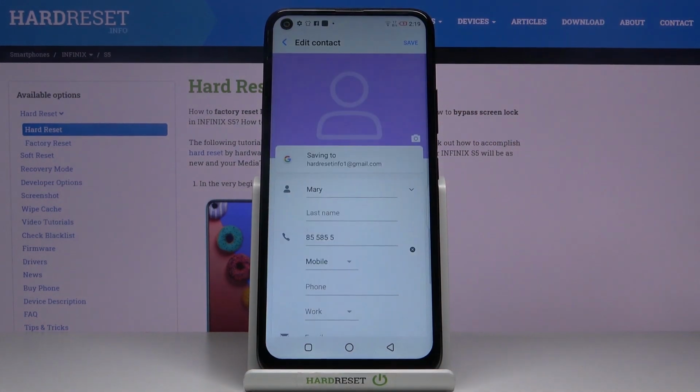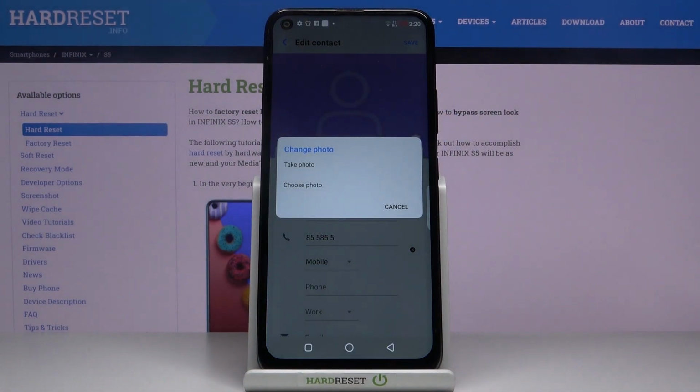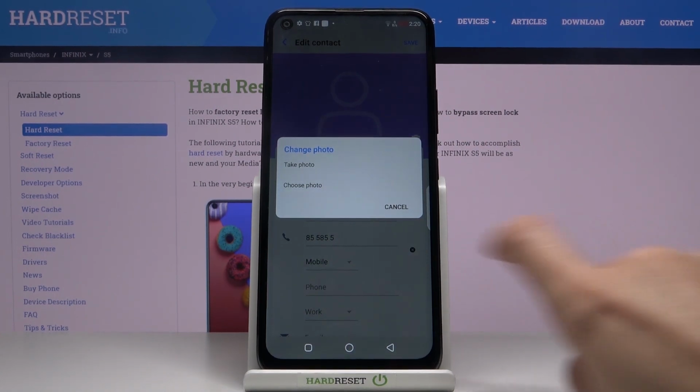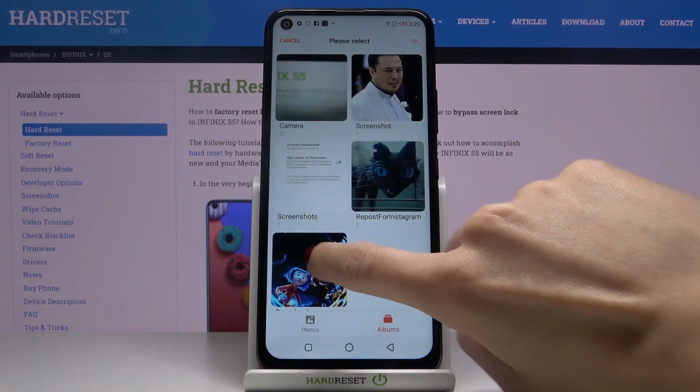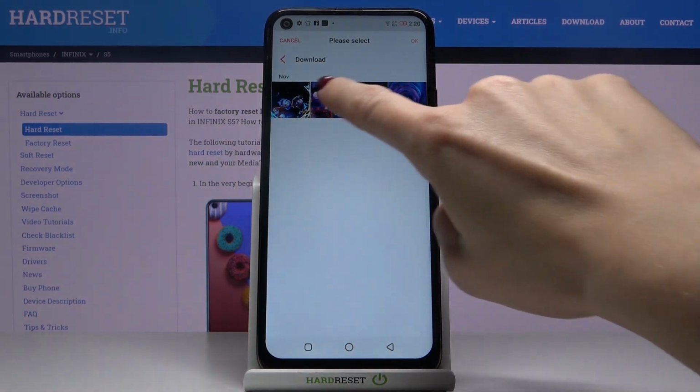Click on the edit icon, tap on the camera, and then you can either take a photo if someone is staying right in front of you, or you can choose something from your gallery. So let me choose a photo and just pick the one that you would like to apply.